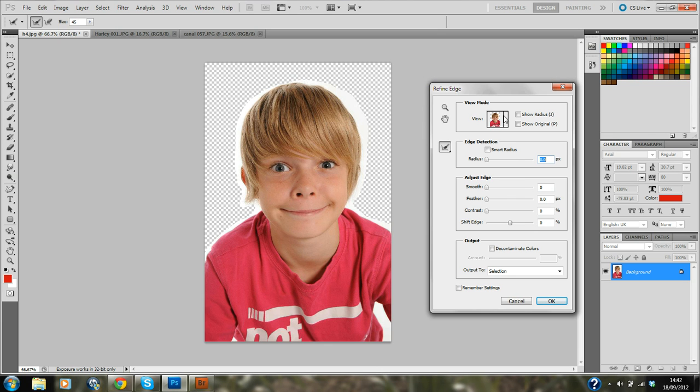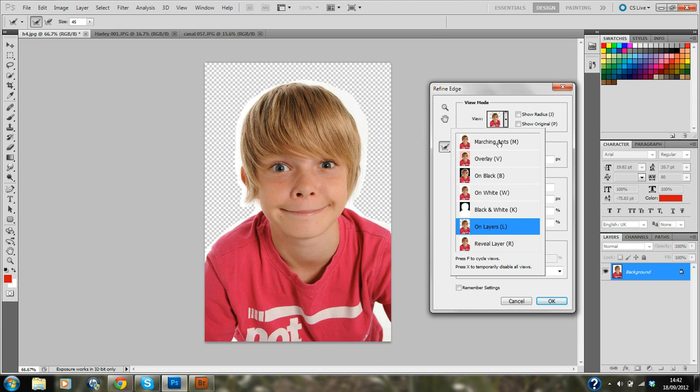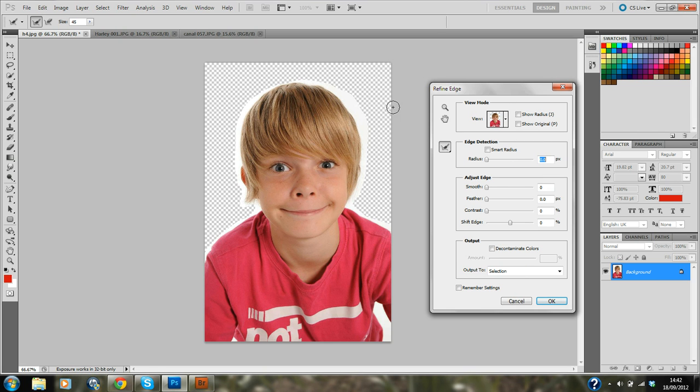And up here we all know about the view modes, so you can toggle between the different modes. I'm going to leave it on the checkered board at the moment, and before even clicking on Smart Radius or adjusting the radius with this slider, I'm just going to click in this box here, and using the Refine Radius tool, I'm just going to brush round the areas I want to get rid of, and because of the contrast between the background and the image, Photoshop will straight away just get rid of all that stuff. There, in a few seconds I've got rid of it already.